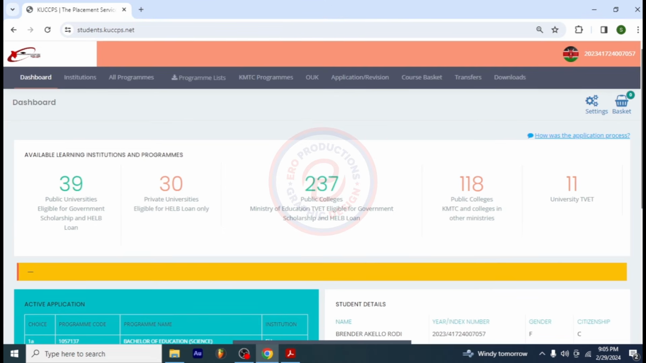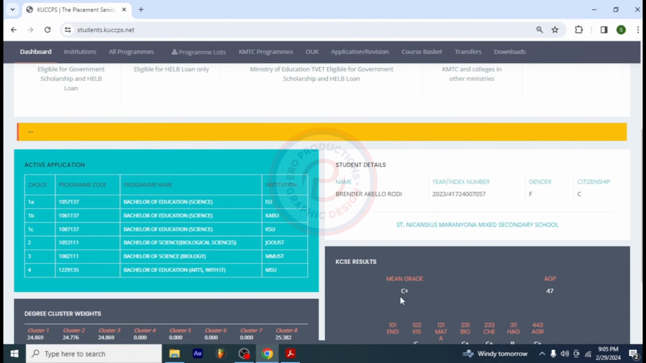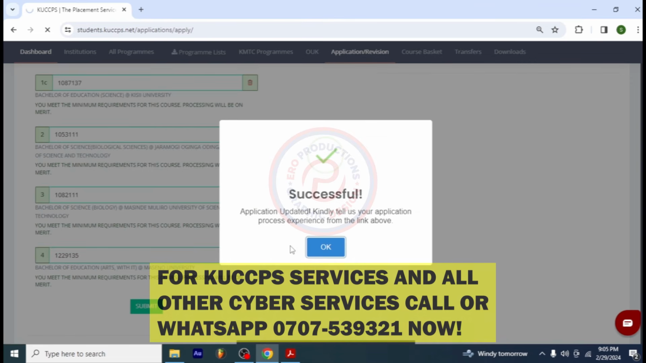Let me scroll down and show you. You see now we have Bachelor of Science Biological Sciences. We didn't have that in the beginning, and Bachelor of Science Biology. That is what we've added. So we have successfully changed the course that the student wanted, and hopefully when she is placed, she'll be placed in the course that she really wanted. So that is how you can maneuver and change the codes.